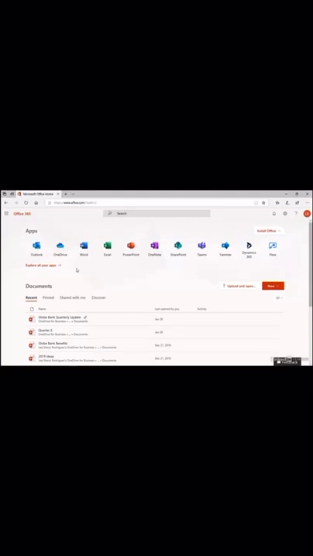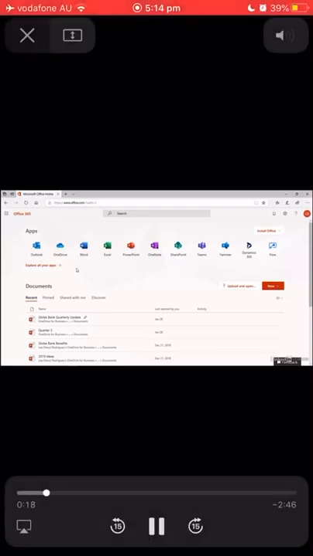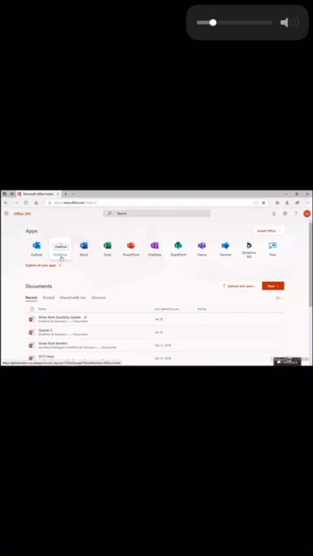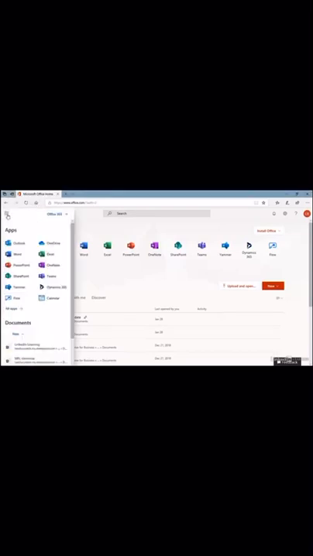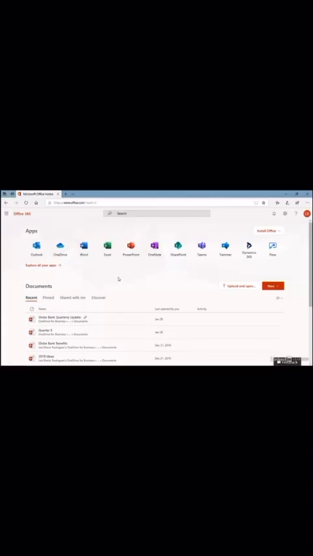Since I'm already logged into Office 365, I need to locate the OneDrive application. That's the blue clouds that you see here that says OneDrive within the apps area of the homepage. If you're logged into Office 365 and following along and you do not see this, look for the Office app launcher in the upper left corner and then select OneDrive from this list. Let's go back to the homepage and select OneDrive from the apps area.